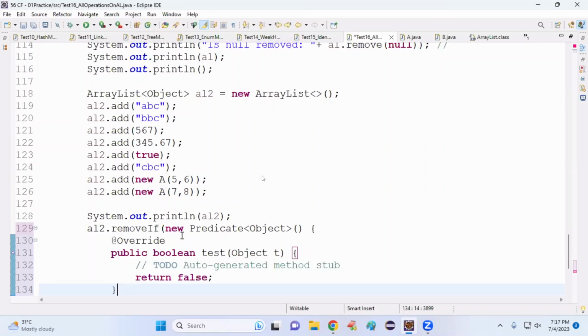When I write AL2 dot removeIf, what is the meaning of it? Remove the element from the ArrayList if this condition is true. To verify this condition, the object available in the collection class has a test method. Then who will call this test method? removeIf, where? Inside the loop. What is this removeIf method doing? It has a for loop. Come on, tell me. int i equal to 0, i less than this dot size, i plus plus.